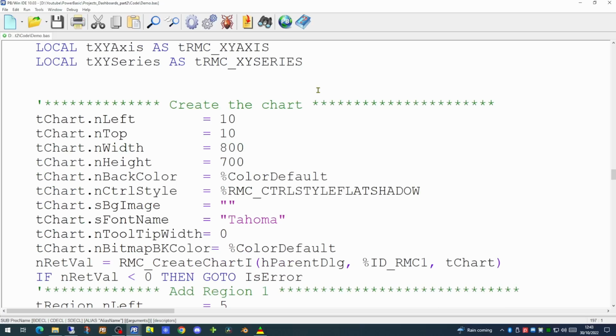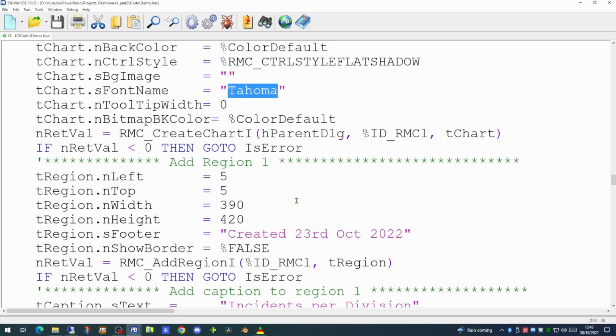If we look further down, you'll see there's a section headed Create the Chart. This is the part which actually designates how much space the chart is going to take up on the dialog, 800 wide and 700 in height. It sets the font in use and it sets details of each of the regions. Each region in this case is a separate chart: 2 regions for the pie charts and 1 region for the line chart below them.